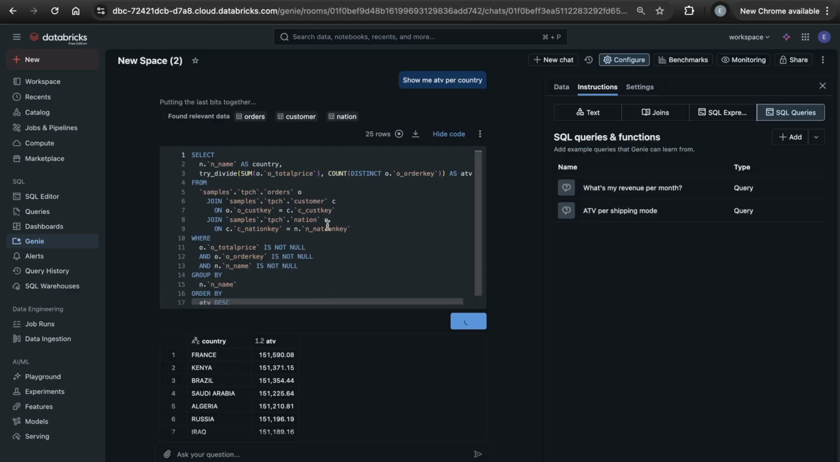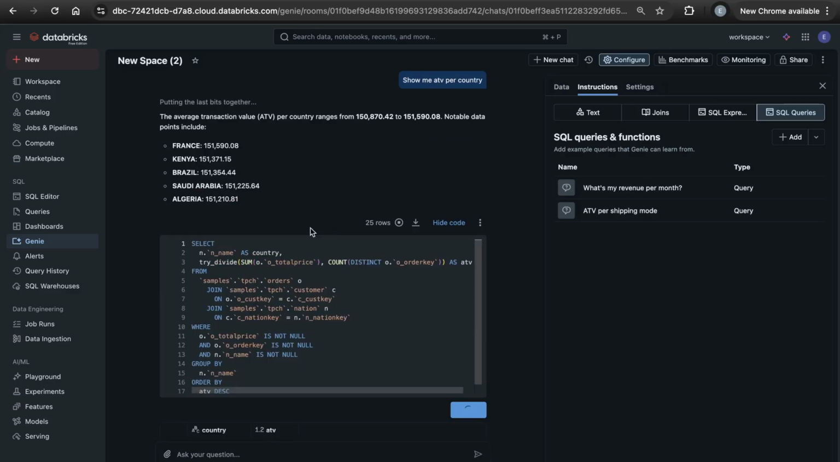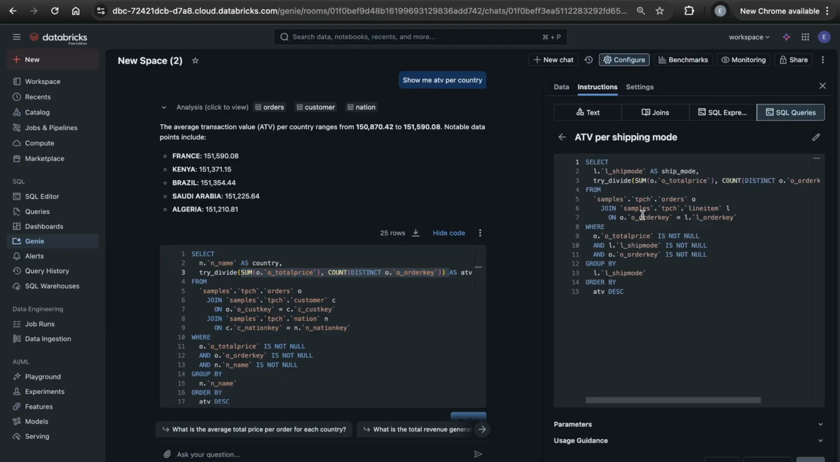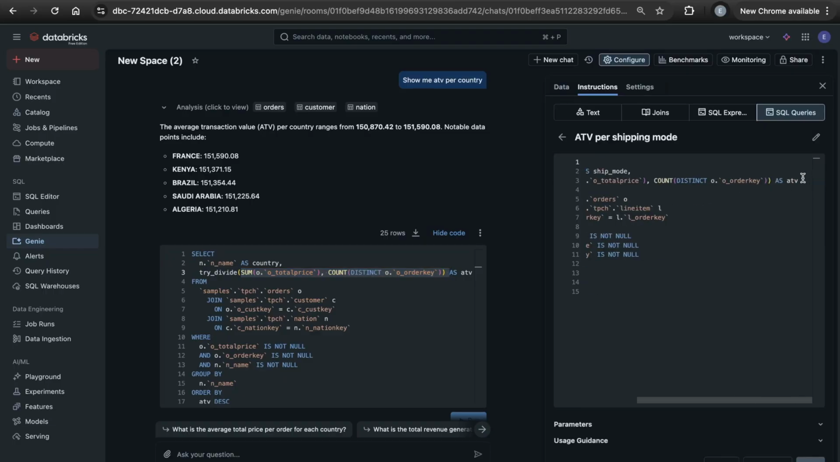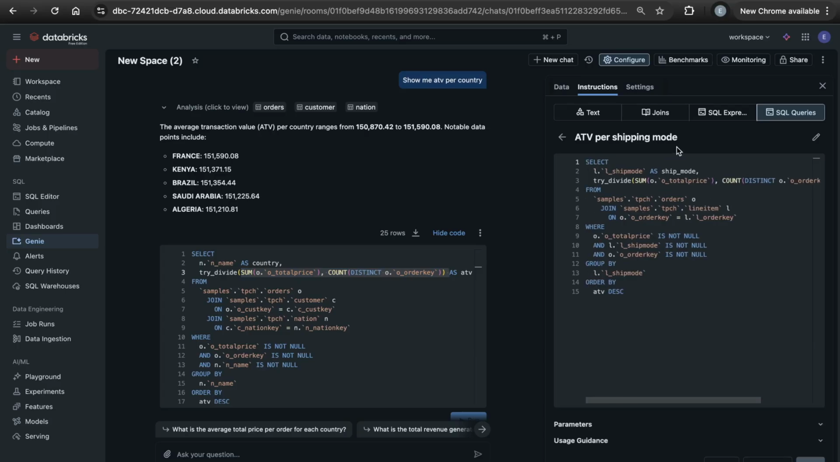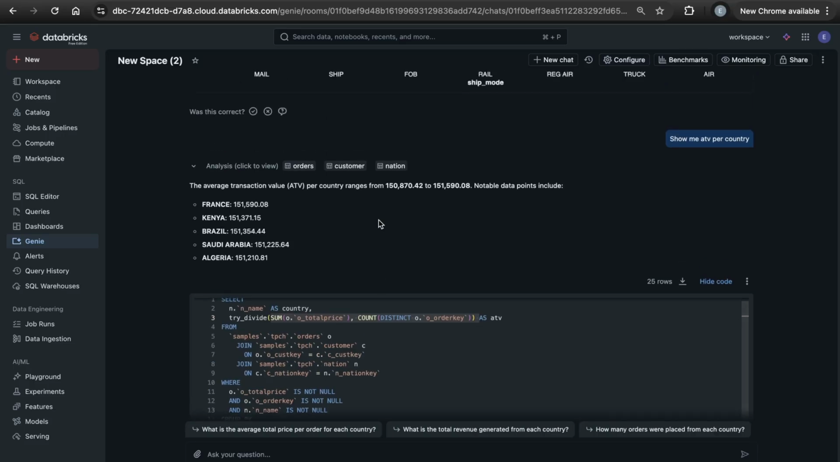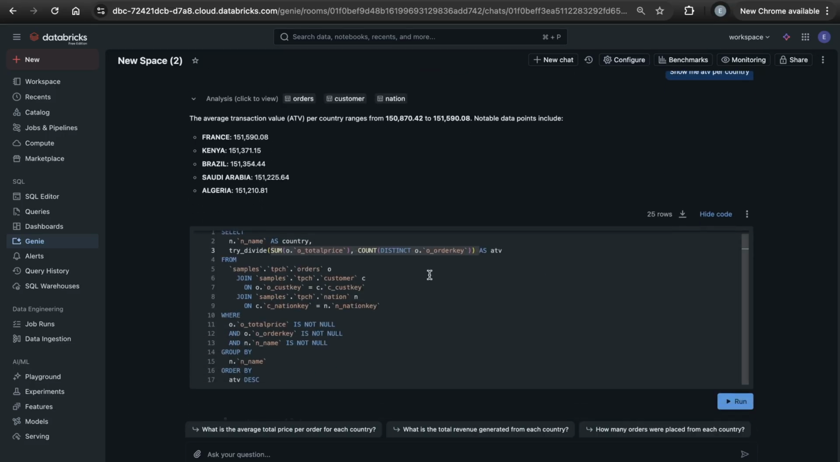And what we can see is that Genie is able to put this together well enough. It's learning from this context. In the SQL query example we've given it, it sees that ATV is present. And so even though we didn't have the exact match of the question, ATV per shipping mode, when we asked it about ATV per country, it was able to parse out the correct definition and apply that.